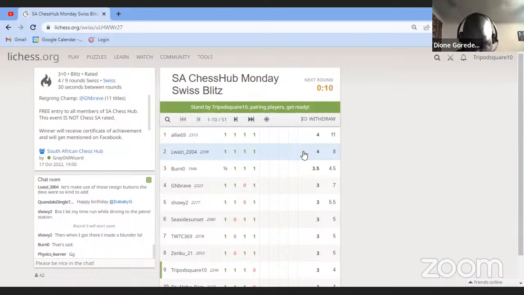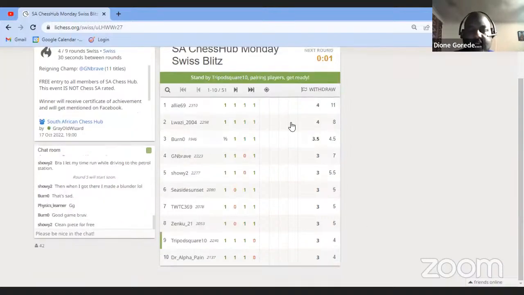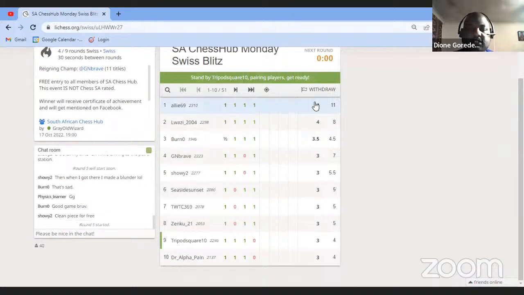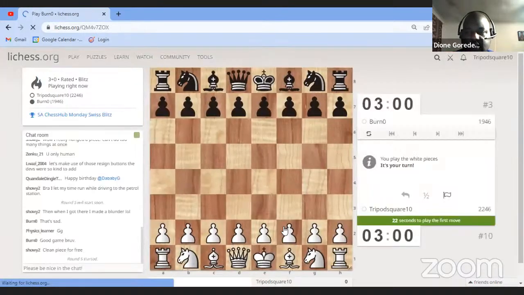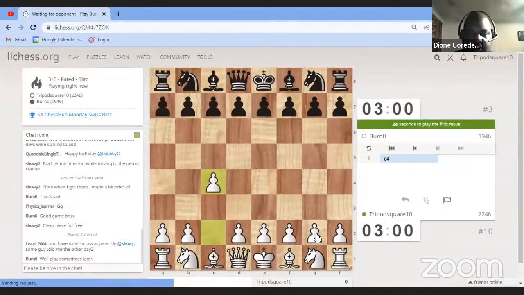So we are going on round number 5. Let's see who I'm playing. It's a good start so far. I'm in and around the top places, which is at least good. Let's see. I'm playing against Burn Zero.